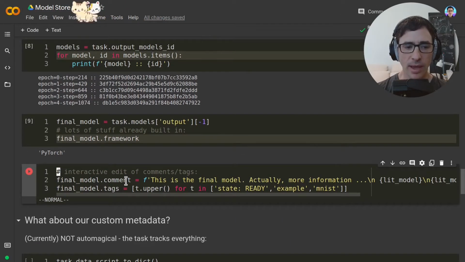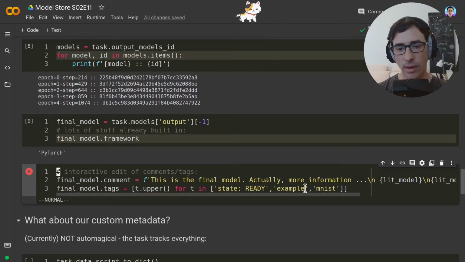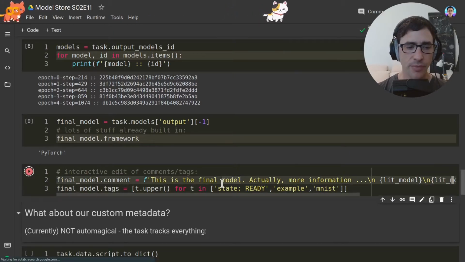There's also some interactive edits you can do. You can add comments freely, and you can even add tags. For example, maybe we want to add a tag like ready for shadow mode or A/B testing, or example or MNIST, right? So we've already added them.